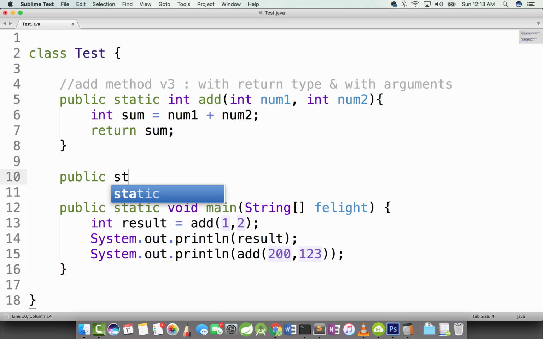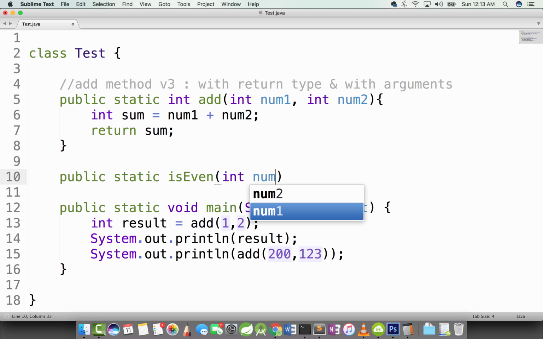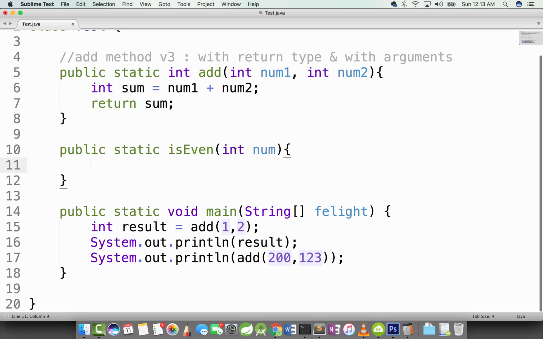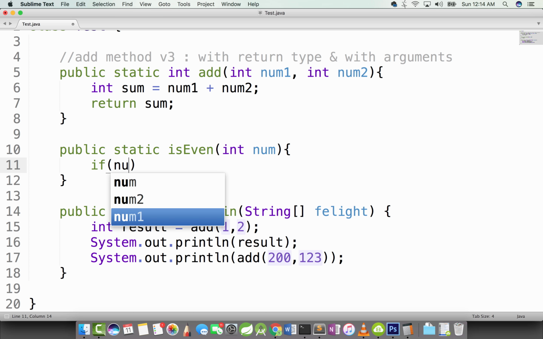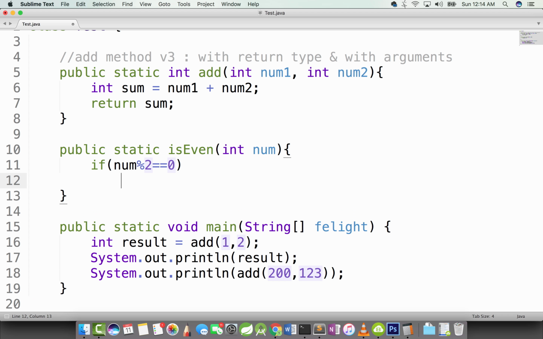I'll start with public static, so even or not. A number will be sent as an input. Let's call the method name isEven. What should be the input? To check if a number is even or not, we need a number as input. Now, if num mod 2 is equal to 0, then we can consider it as even.